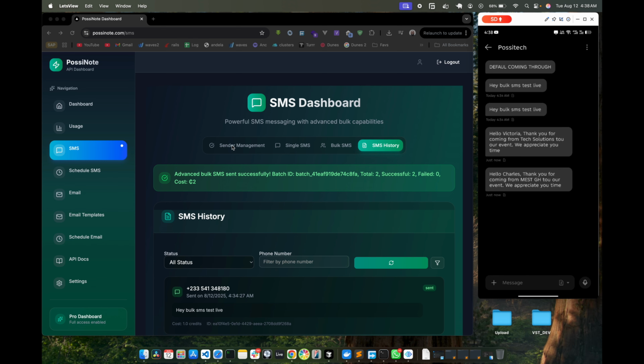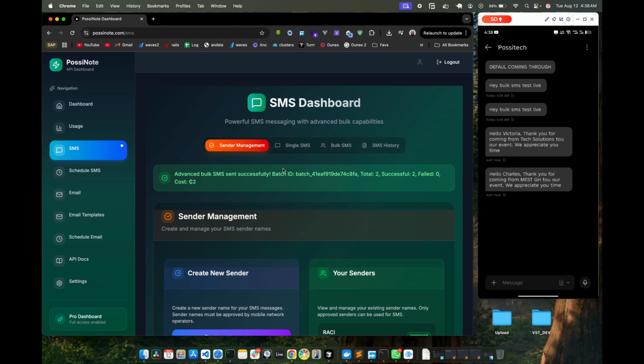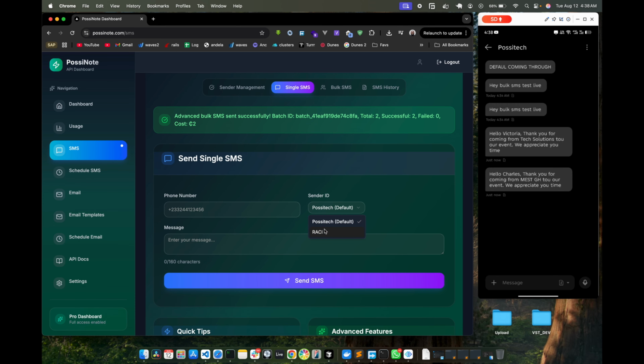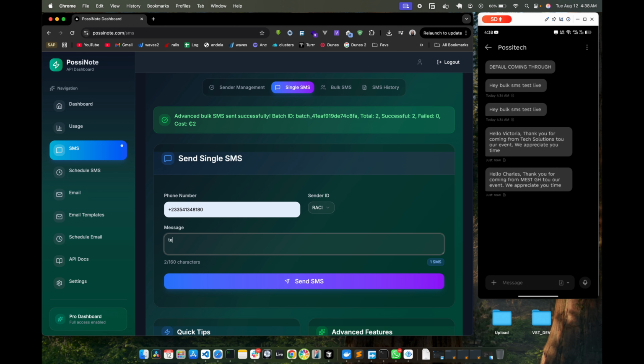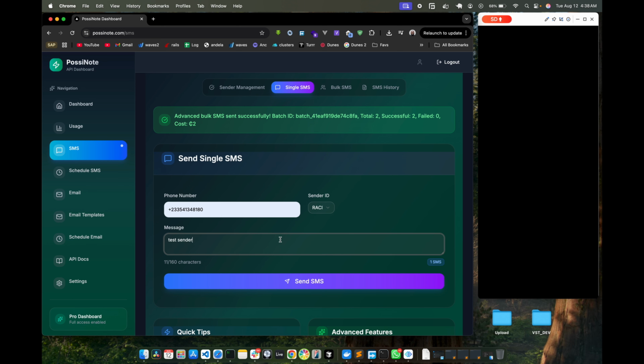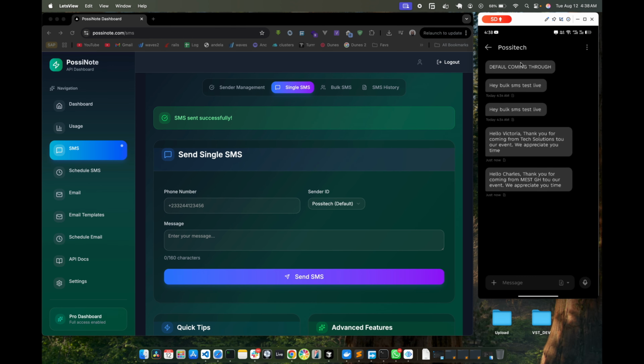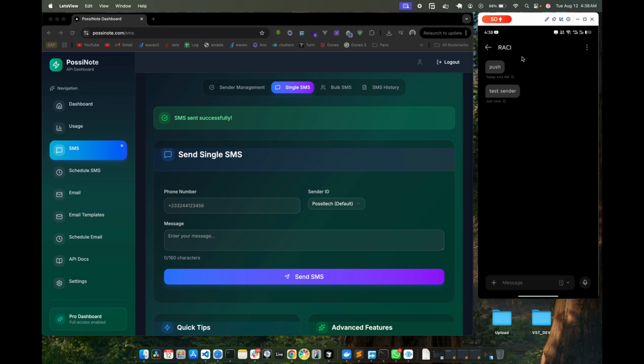So the SMS part of this one, from sender management and all those kinds of things. Let me just try the sender management. This is what has actually been approved. Let me just send a test sender. The default one is Positech. The other one is RACI. So sent successfully. Let's see if I'm going to get it. You see I just got this message, and this message came from RACI. That is my sender management.